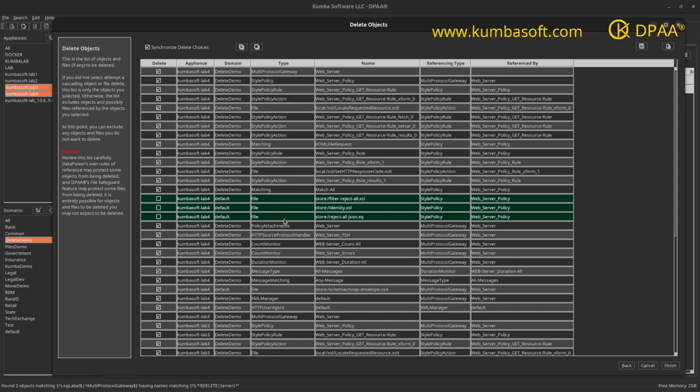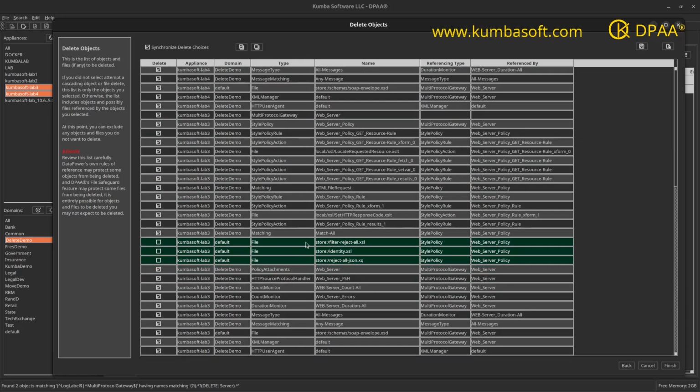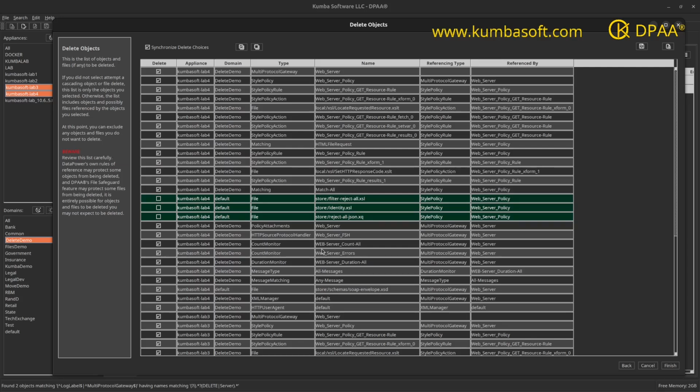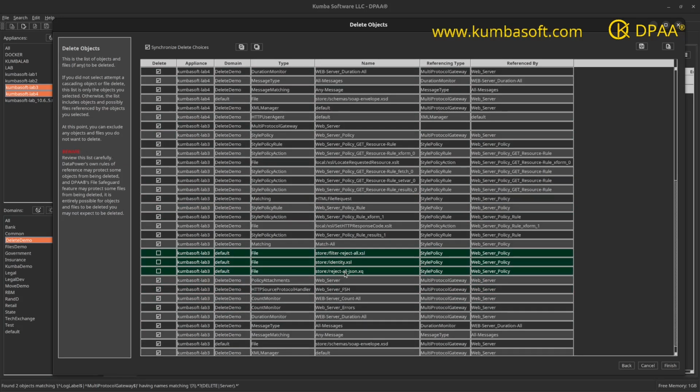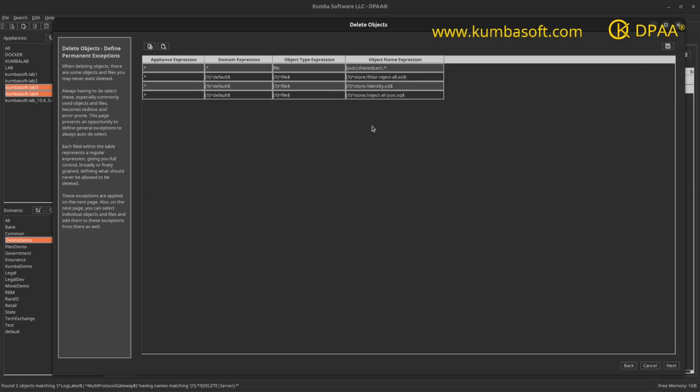So what you may notice now is these are marked in a different color, and in fact, they're also marked here because it doesn't matter mainly which appliance we're talking about here. We don't ever want to delete those. Let's go back one and take a look at this screen and see that DPAA has built some expressions for us to say, look, let's not ever delete these 3 files.